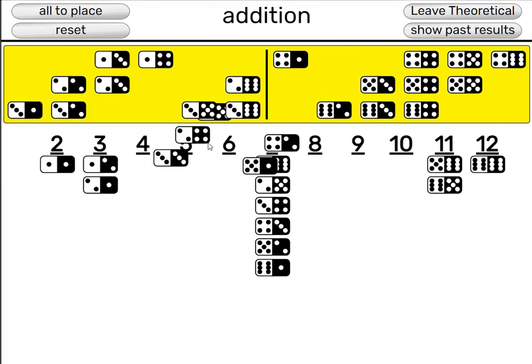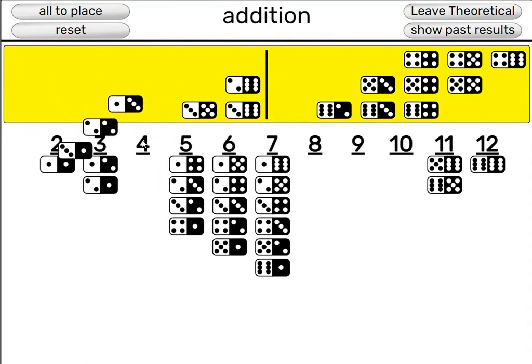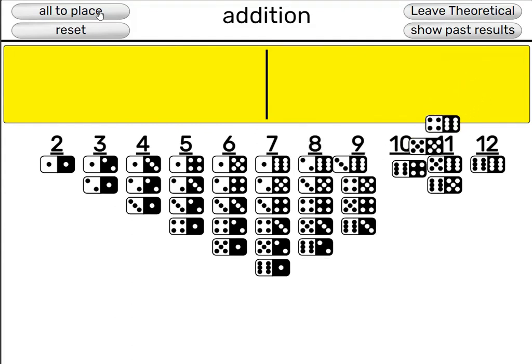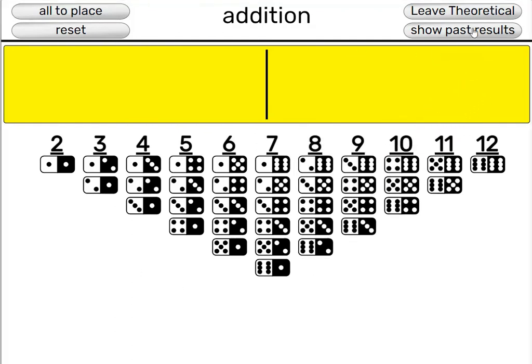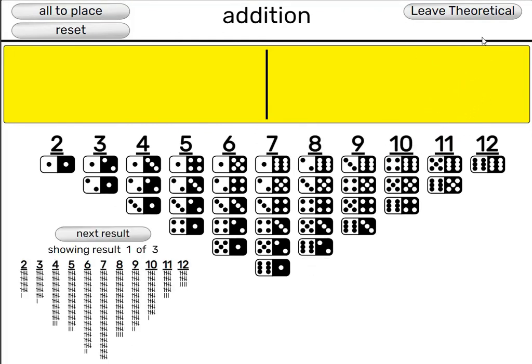Now, let's click 6 and 5 and 4. Let's click All to Place to get the theoretical pattern. Now we can click Show Past Results. The app remembers the results obtained and shows them here. And we see this matches the theoretical pattern.